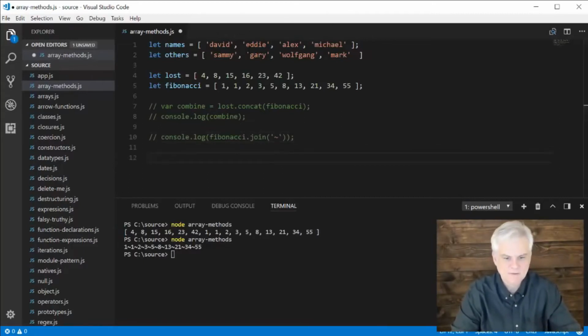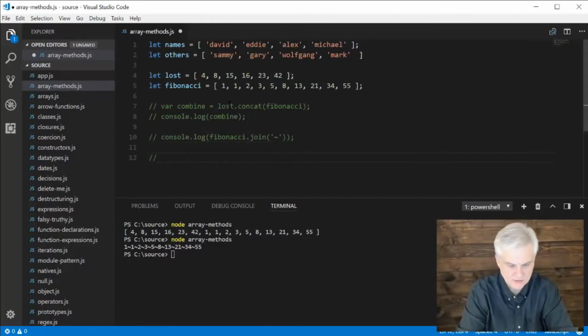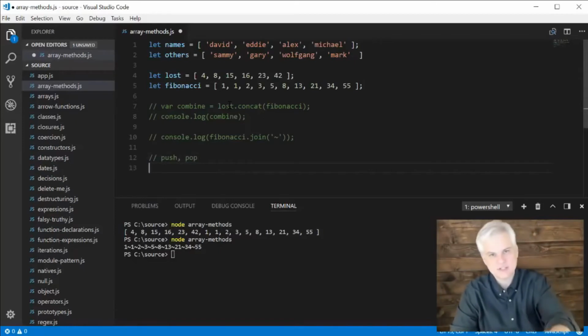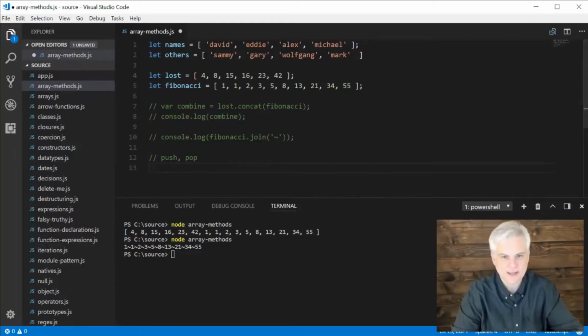Okay. We've already demonstrated push and pop. I don't want to go back into those, but they're essentially ways to add elements to the array or remove the last element from the array. There's some other ways to do that too.